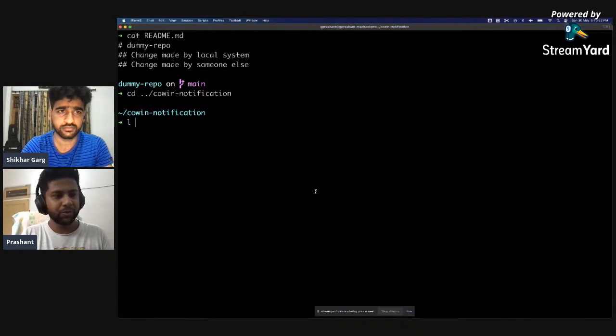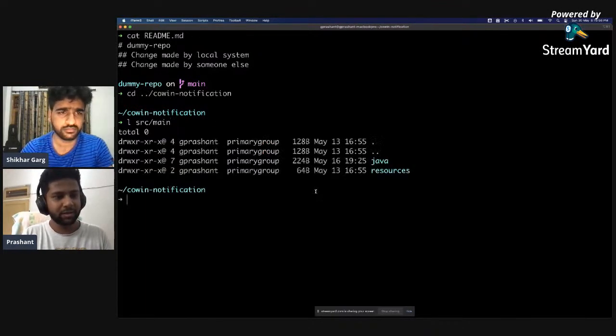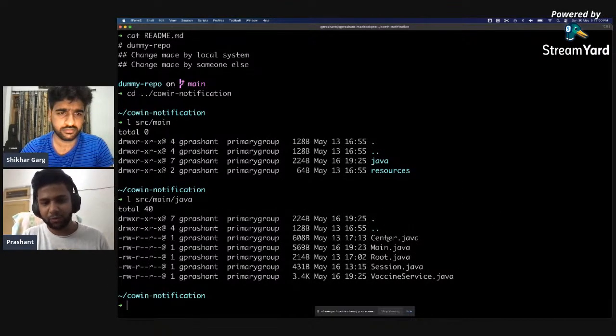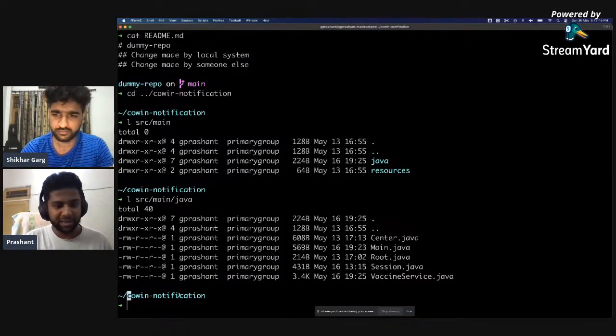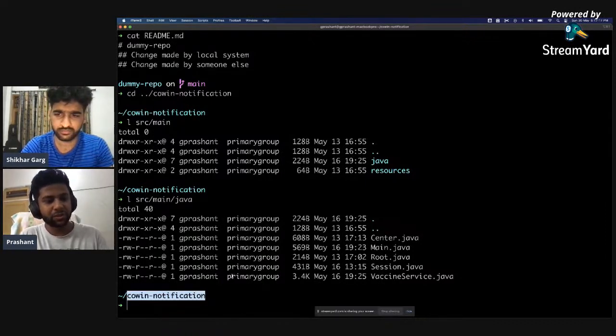So if I show you source main job. So it had a few files called vaccination service, session, root, main, and center. So now what we'll try to do is push all of this code into Git. So how do we do that? First thing is I'll copy the name of this folder, which is Covin notification.